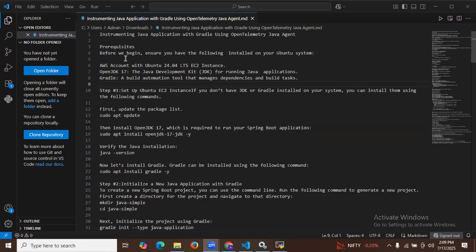Hello guys. So in this session we are going to learn instrumenting Java application with Gradle using OpenTelemetry Java agent. Okay, so let's start.